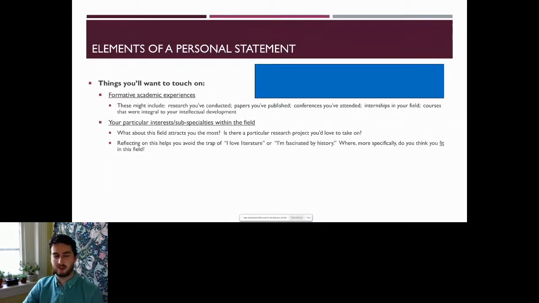Reflecting on these kinds of questions does help you avoid that trap of saying, say you're applying to an English program, I love literature, I've been reading books since I was 3 years old, et cetera, I'm fascinated by history, and that's why I want to. You want to think more specifically than that, about where you actually fit in this field, what you're actually contributing, how you've developed as an intellectual in this field, whatever that field might be.